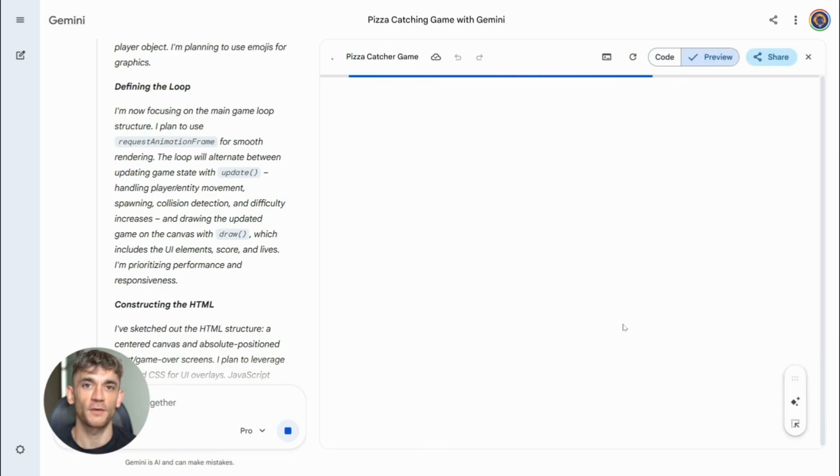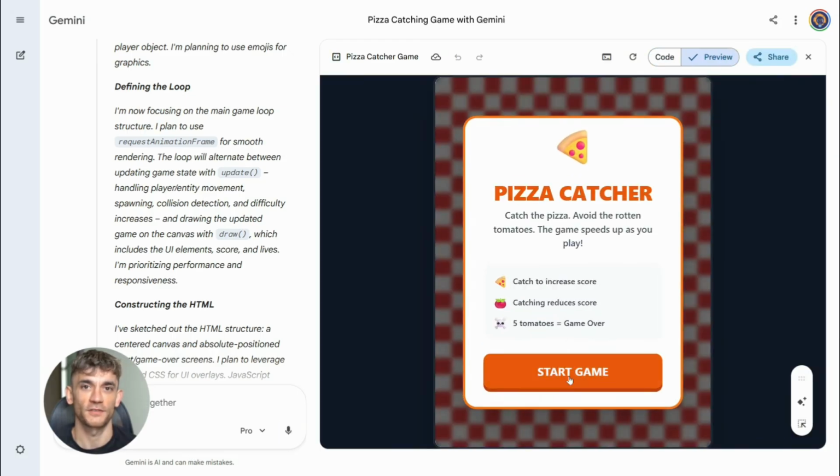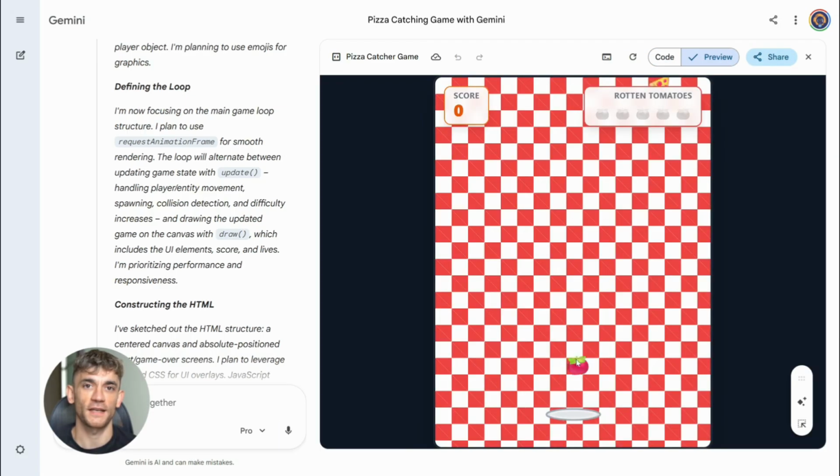You're moving a plate around, catching pizza, dodging tomatoes. It gets faster, it gets harder. And if something's off, you just say, hey, the pizza falls too fast at the start. Slow it down. Add a score multiplier for catching 3 in a row, and it fixes it instantly. You could spend hours just making random games. It's honestly kind of addicting.